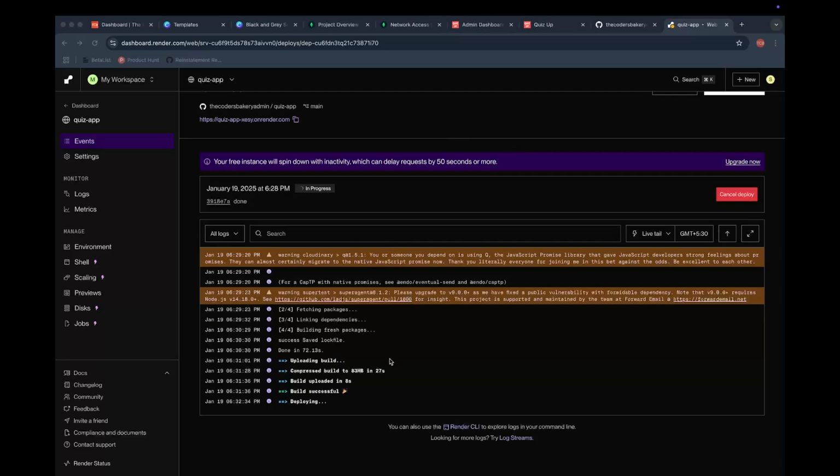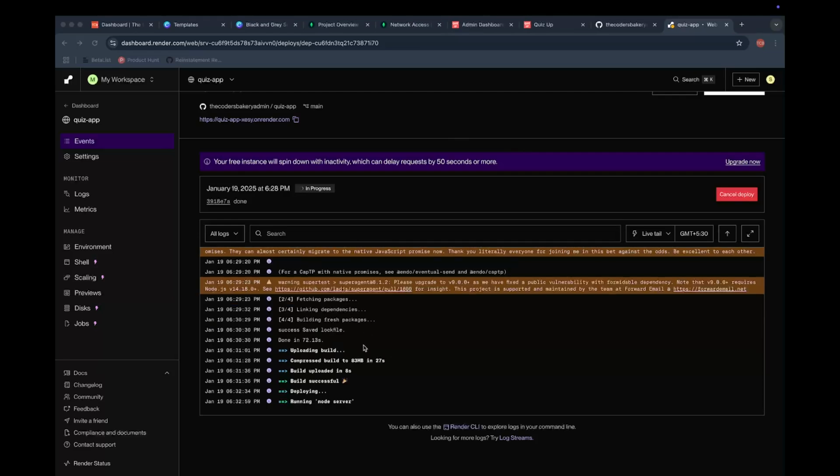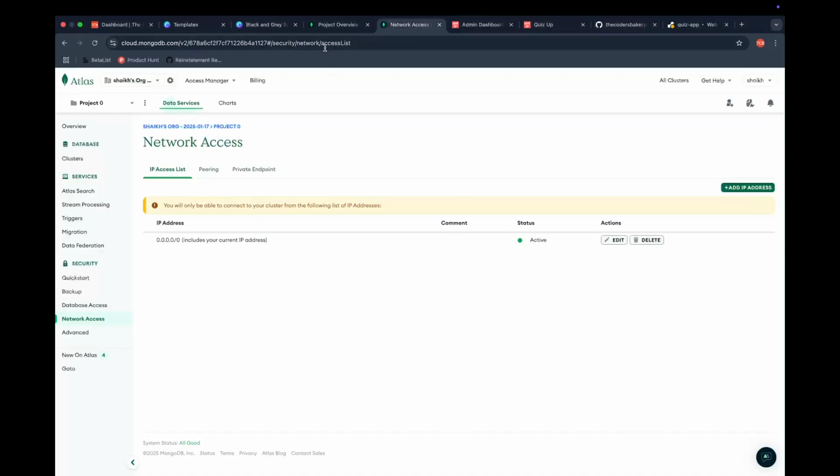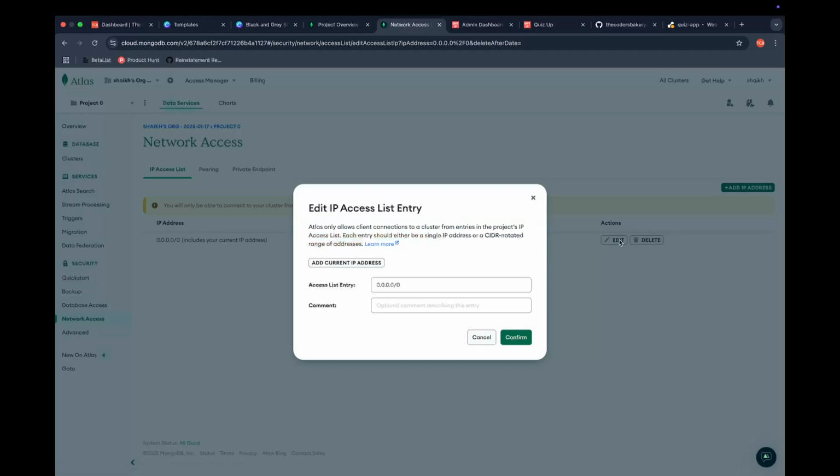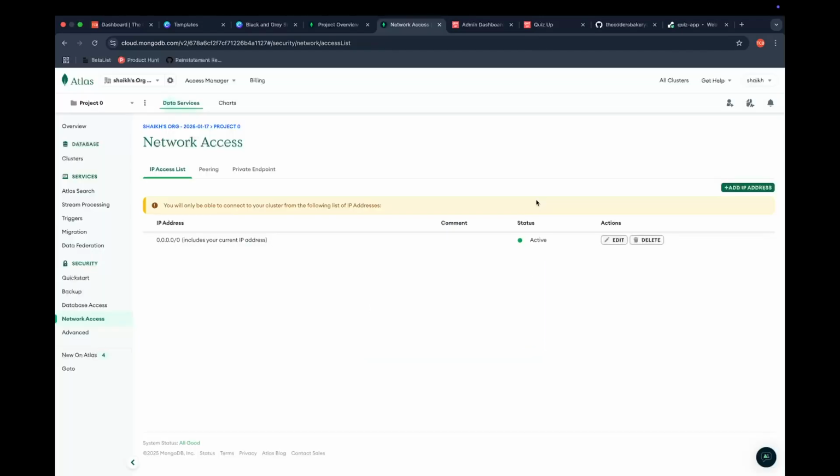Okay. If your application is facing some issues connecting to the Atlas network, you just have to go to Network Access. From here, on the right side, you see Network Access, and here you have to edit the list of IPs, and then you have to allow 0.0.0.0/0, which will allow them to connect from anywhere. Once this is configured, your app will be able to connect to the Atlas server.